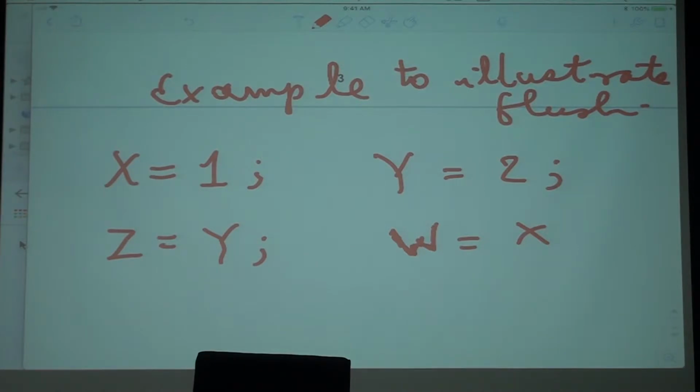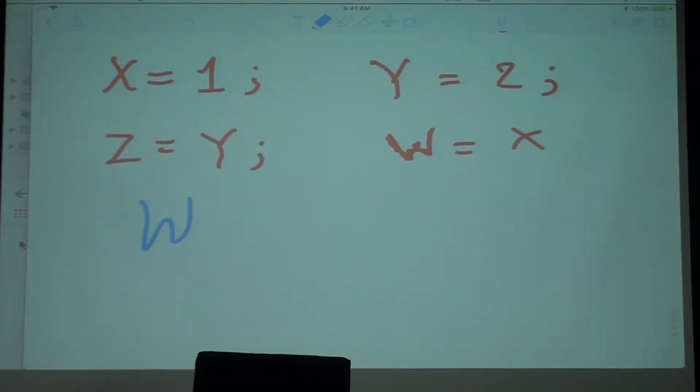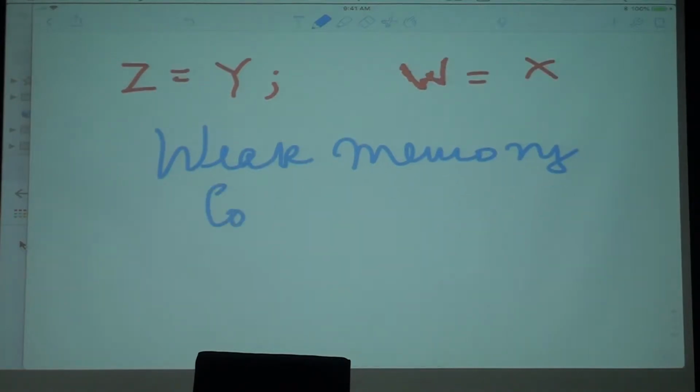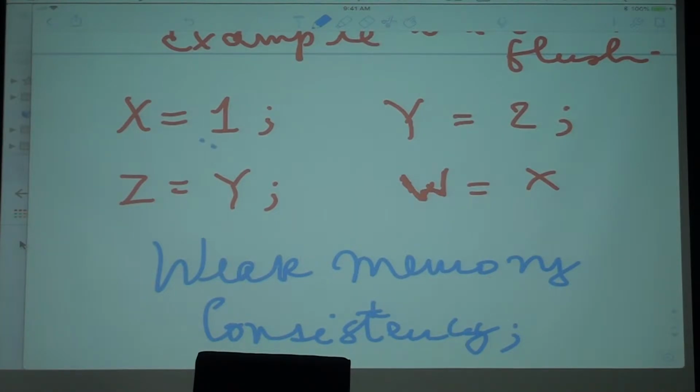So this is an example I'm quickly making up to illustrate flush. The idea to keep in mind is there is this notion of a weak consistency, memory consistency. What does that mean? In many languages, these updates, so this is, let us say, being executed by thread T1 and this is being executed by thread T2.